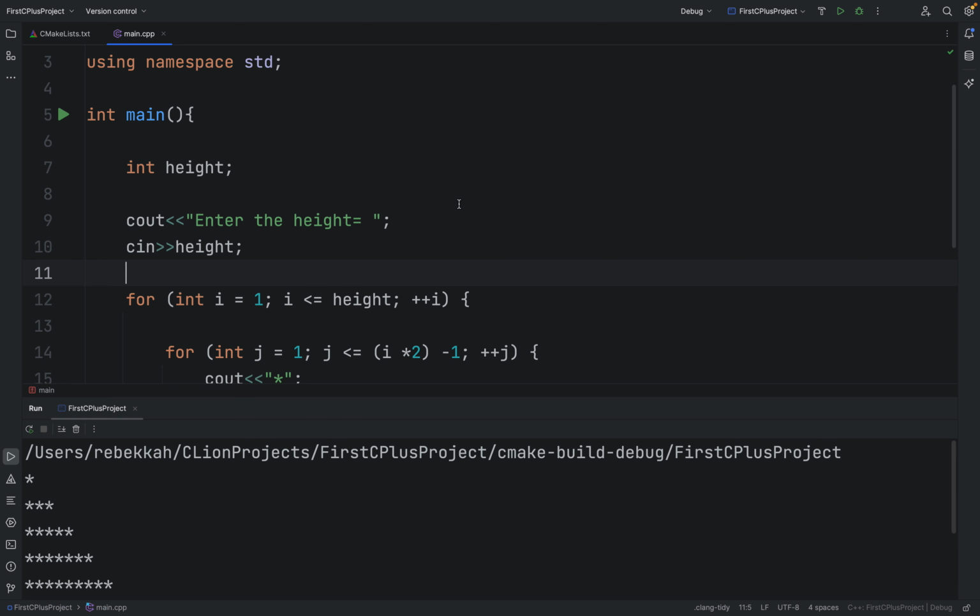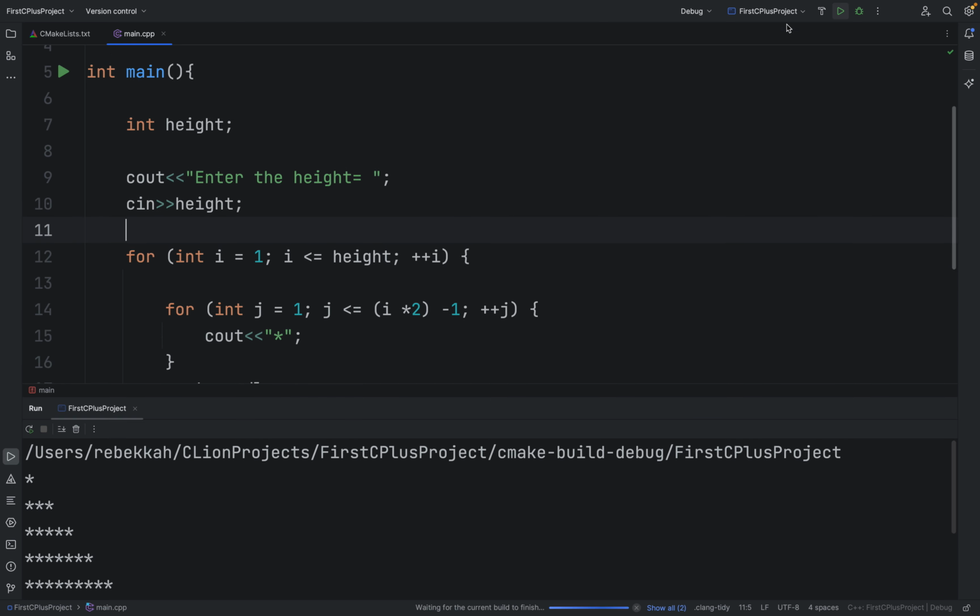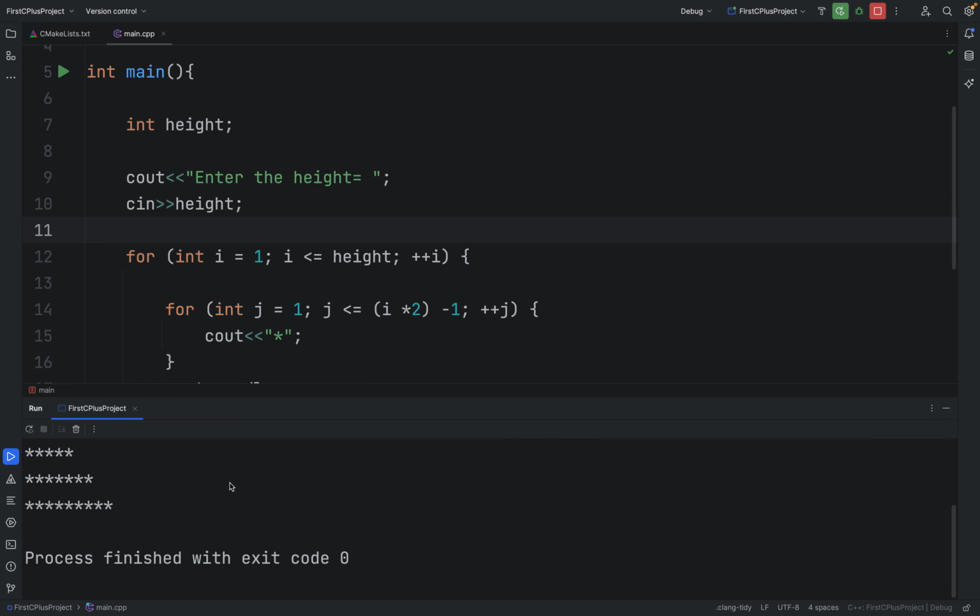Now let's execute our code again, and let's enter 5. Press enter. So let's see the height. We have 1, 2, 3, 4, 5. Yes, so this is how you can use nested for loop in C++. You're not restricted to what we just did. What we did here was just to show you an example of nested for loop.